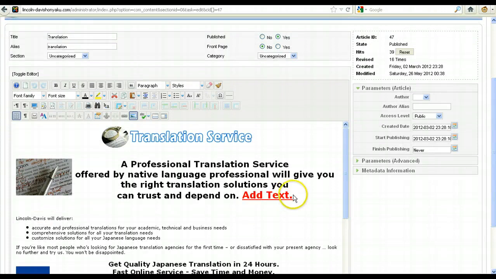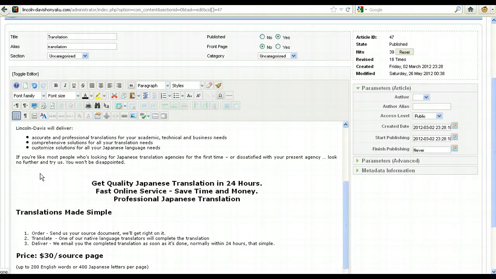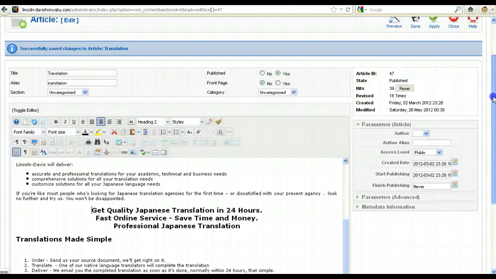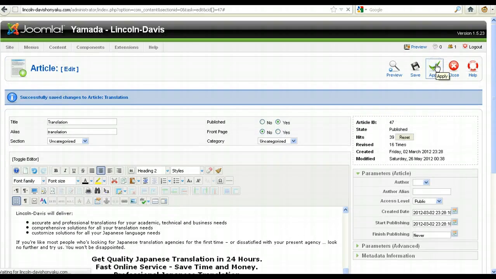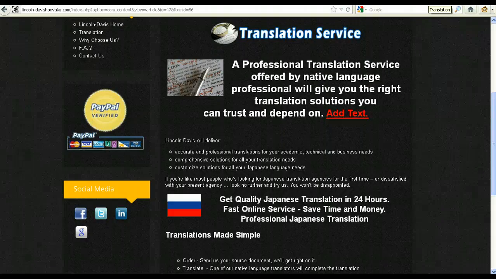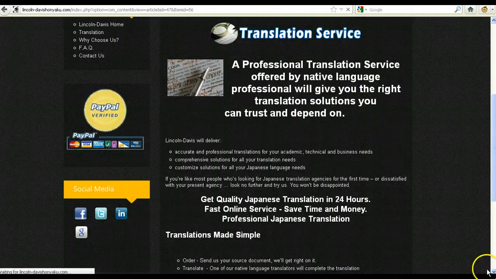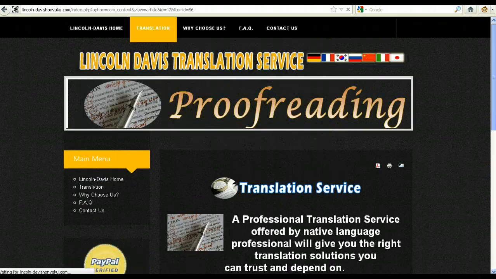Now let's go ahead and take this off, and we'll delete this. Just click on it and click delete, and then we can click Apply and save, taking the page back to the way it was. Now once we hit refresh, you can see that the changes have taken effect. The page is back the way it was.